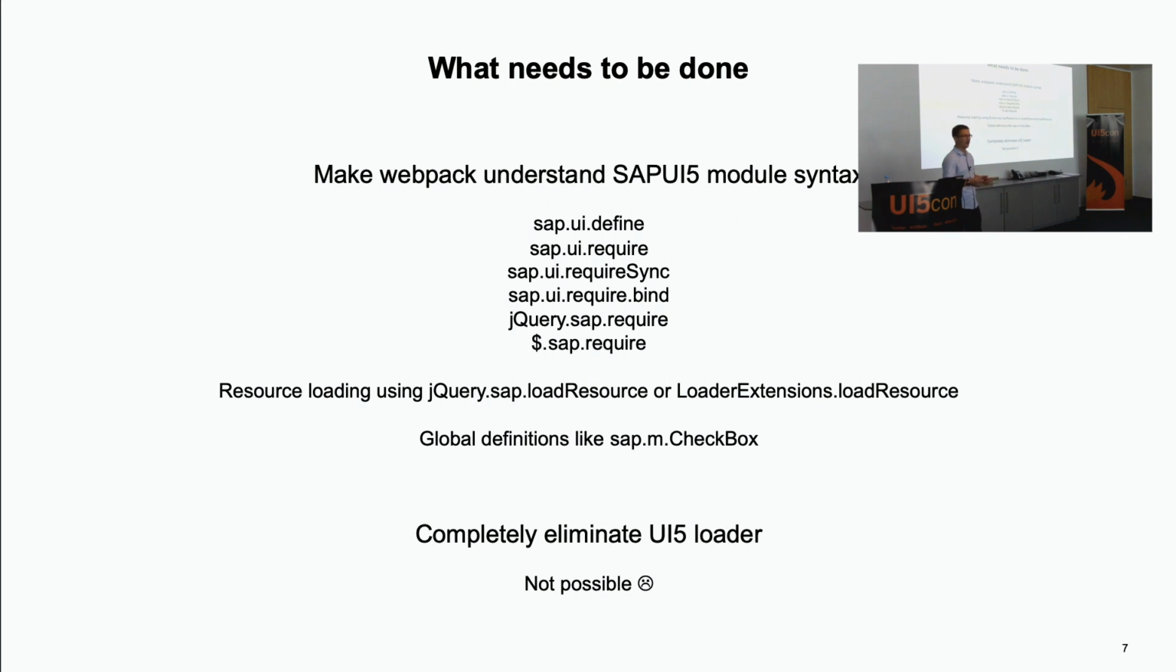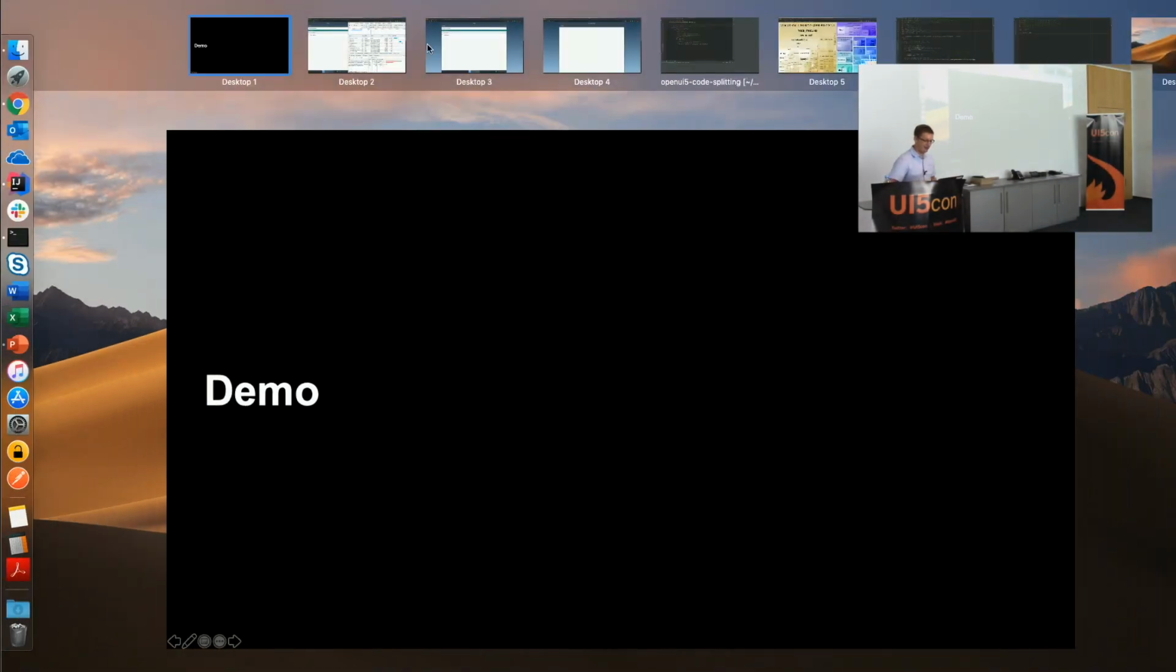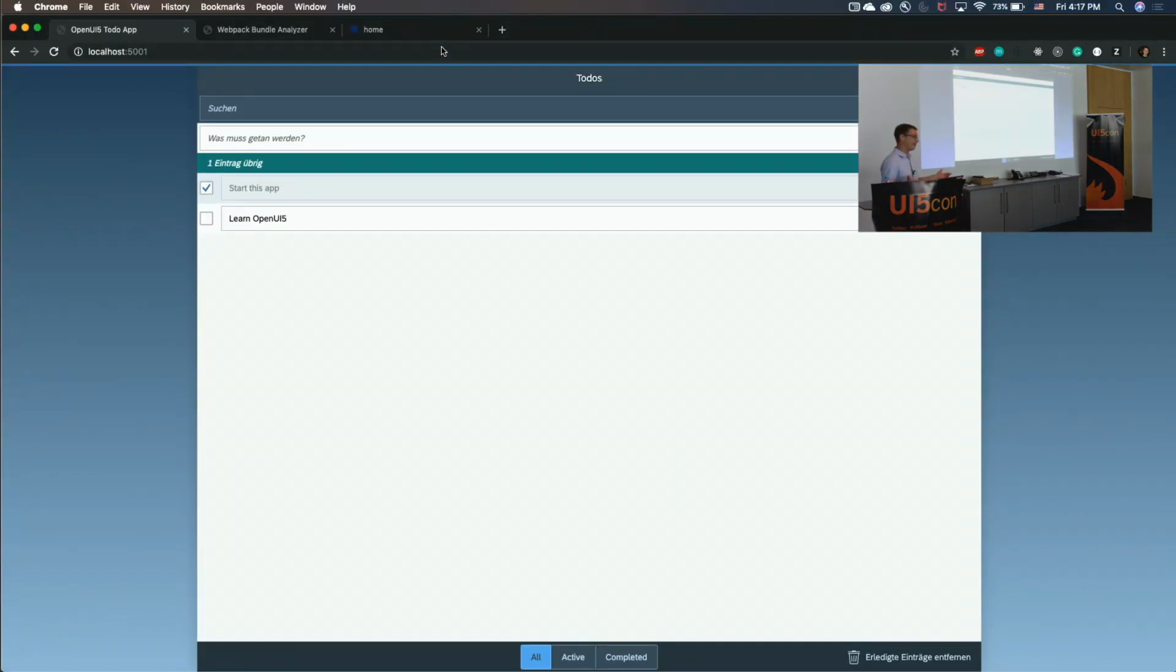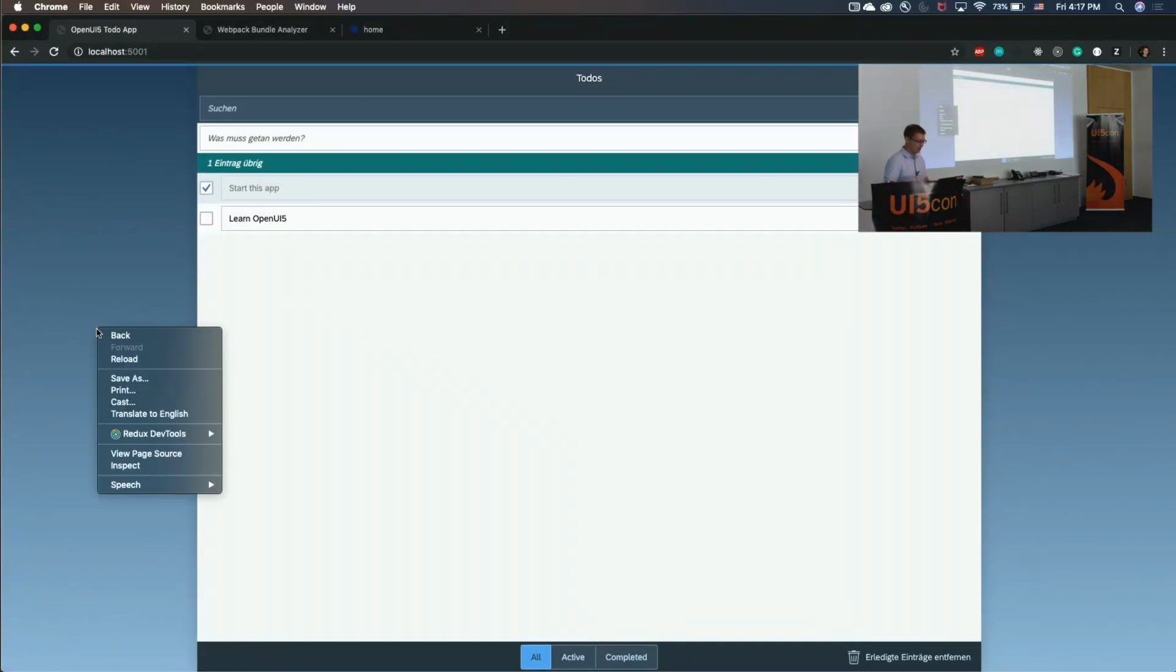So the loader is still in there, and because of this, I had to write some code or specify some specific resource routes in the UI5 configuration so that the loader thinks the UI5 was loaded with the sap/ui/core.js, but it's actually not. So yeah, after all of this was done, I was actually able to see the application. And we're going to have a look here now. It looks the same.